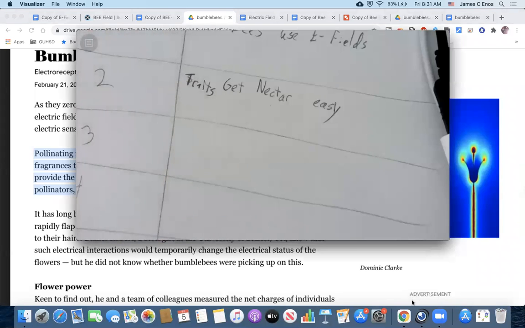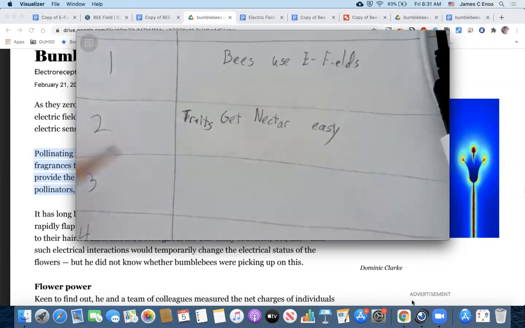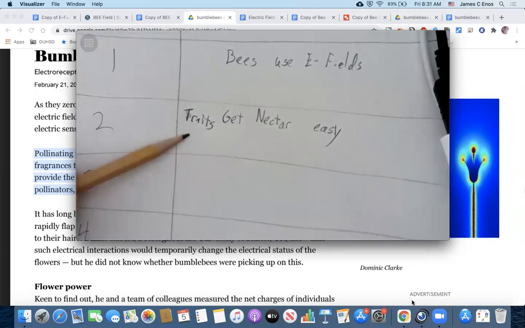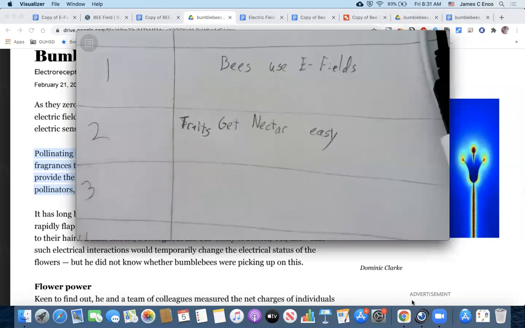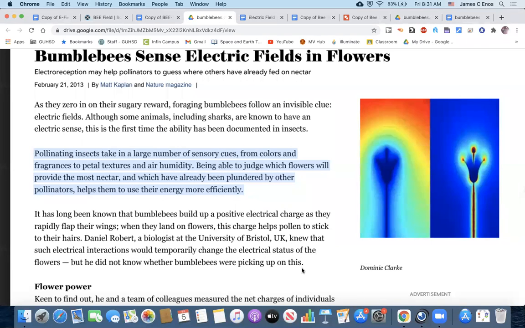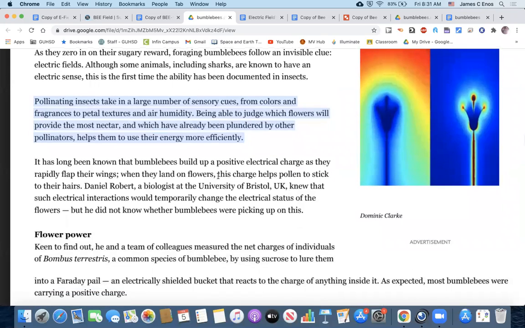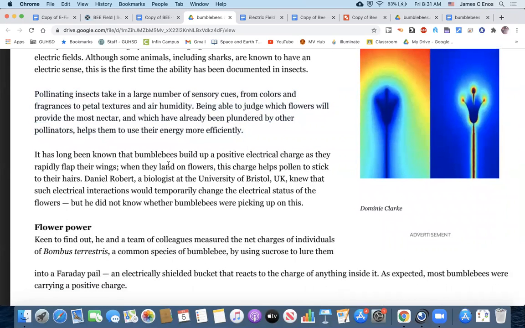So after I was reading this, I was seeing that it looks like there's traits for bees to get nectar pretty easy. Like you want to get your nectar, you don't want to have it to where you don't get it. So now let's read up this third paragraph, and I'm going to try to come back. Let's break it down together.